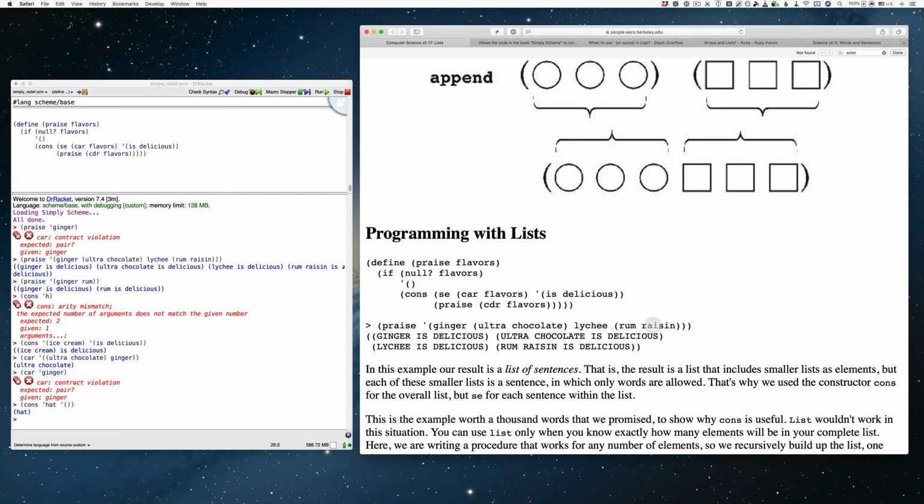So let's just skip to that. Rum raisin is going to be selected by car. A sentence is going to be made from it, is delicious, and then it's going to get consed to a list, and then you can have the recursive call to praise here. And that's where it gets weird, right? Because it's like, okay, so recursive call to praise, CDR flavors.